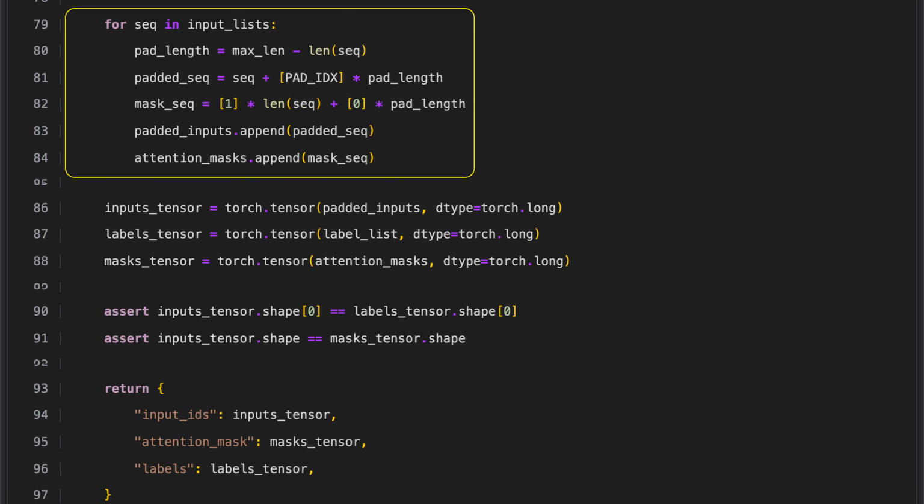For each input sequence, we compare its length to the maximum length in the batch and add padding tokens at the end, so all sequences become the same length. We then build an attention mask that marks real tokens with ones and padding tokens with zeros, allowing the model to tell actual data from padding. Finally, we store the padded sequences and their masks in separate lists so they can be converted into tensors for model input.